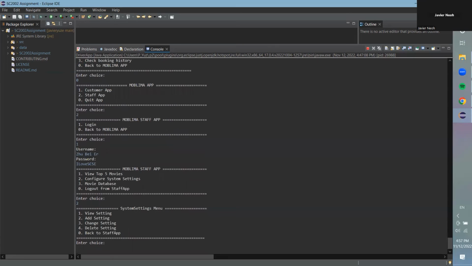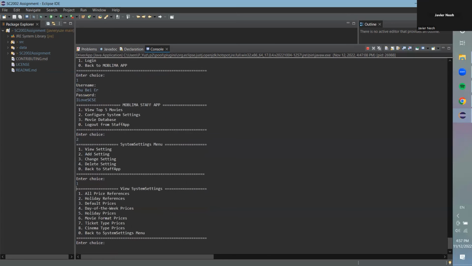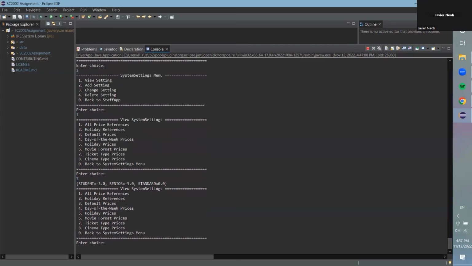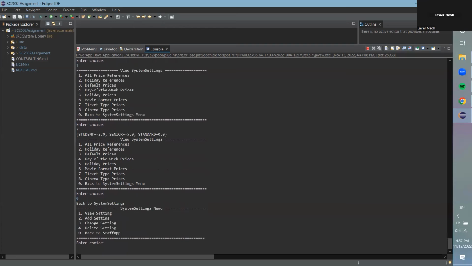And let's view the settings first by entering 1. Okay, so from here, this is the list of system settings. So let's press 7 to view the current ticket type prices. So as you can see, these are the following prices for the different ticket types. Okay, so now we will go back to the system settings. And we will actually try to change one of the settings. So let's enter 3.